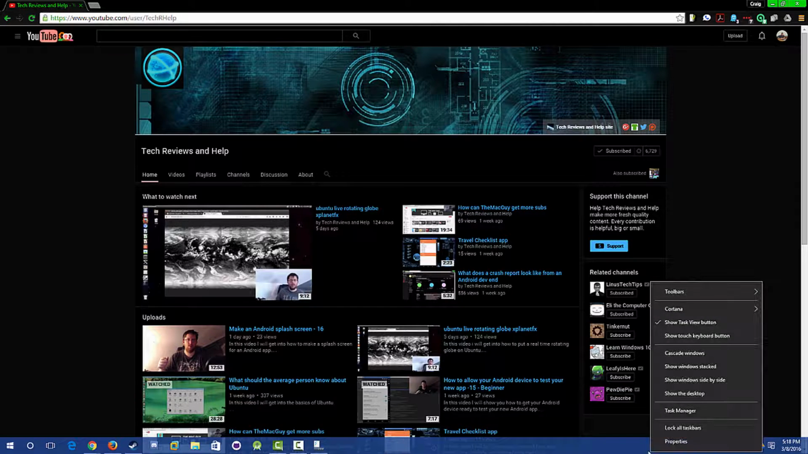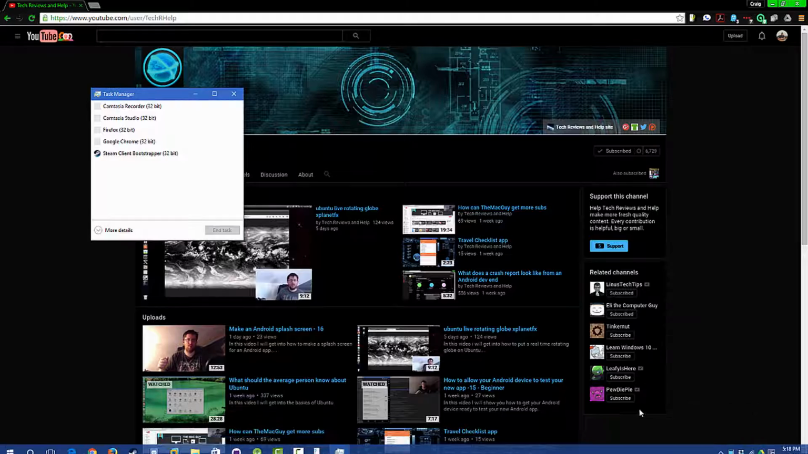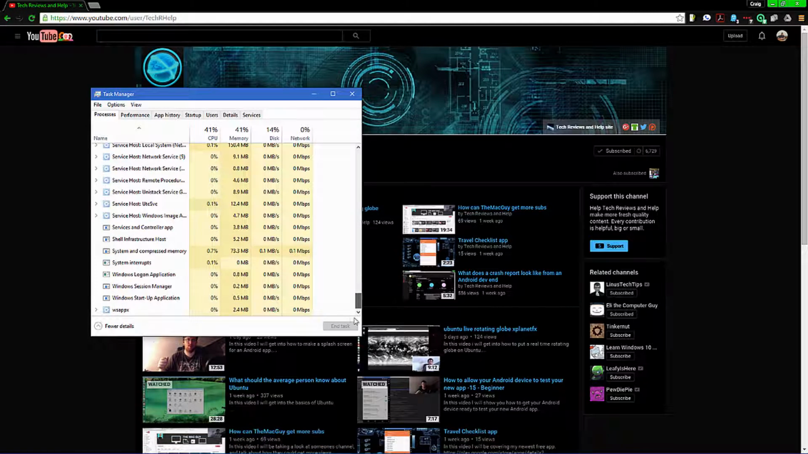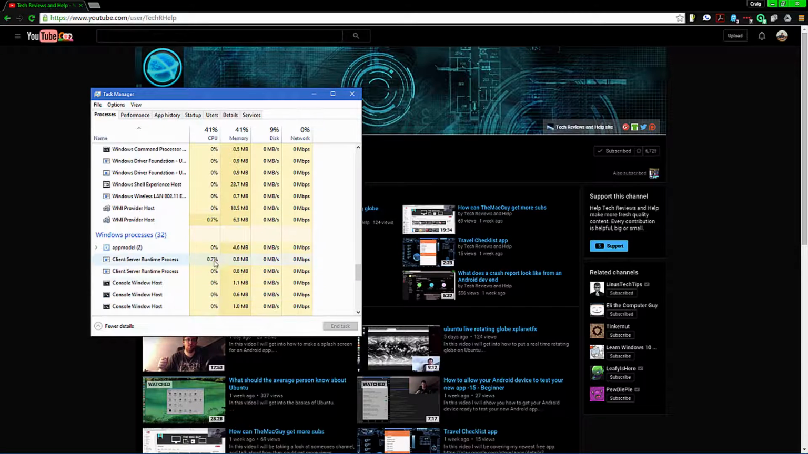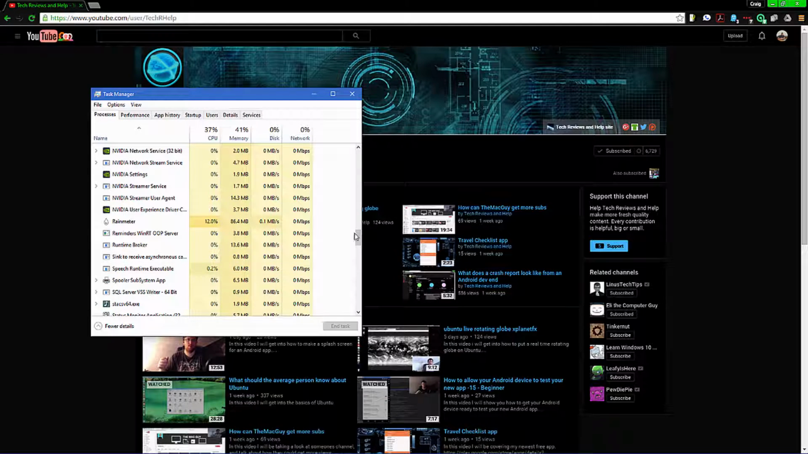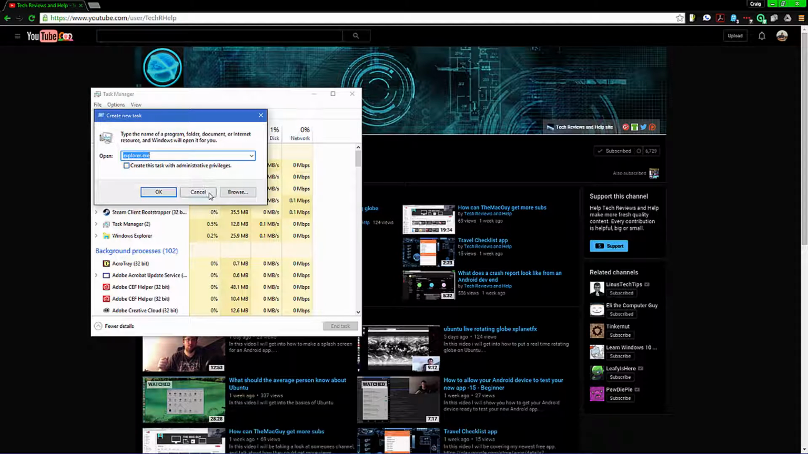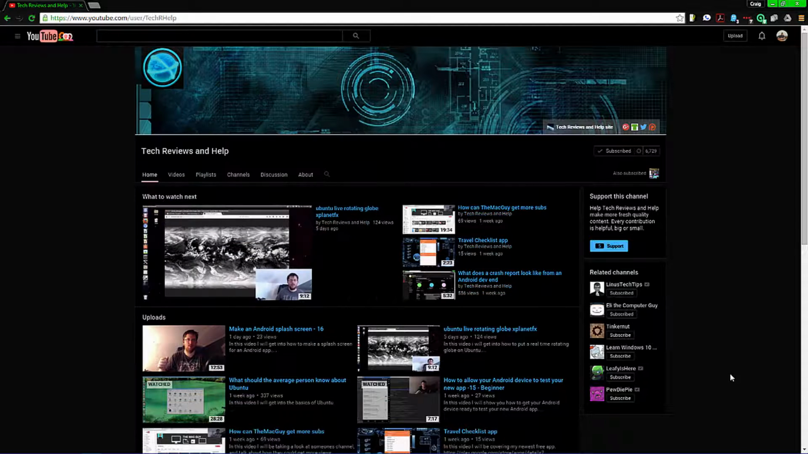Another fix is by going to Task Manager, and you want to go all the way down and try to find Windows Explorer. From there, you'll just click in and go to Run New Task, explorer.exe, and that's a quick fix. There are some other types of fixes, but I don't think they will work.